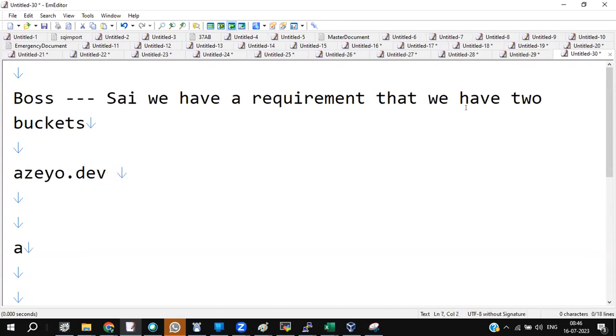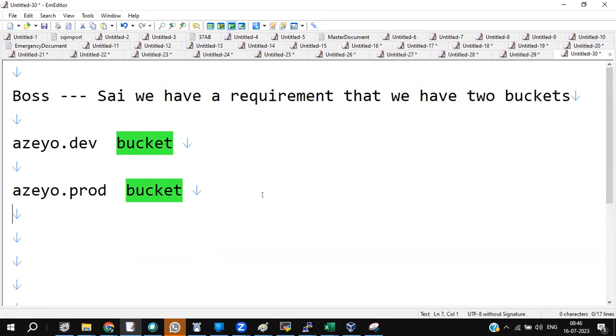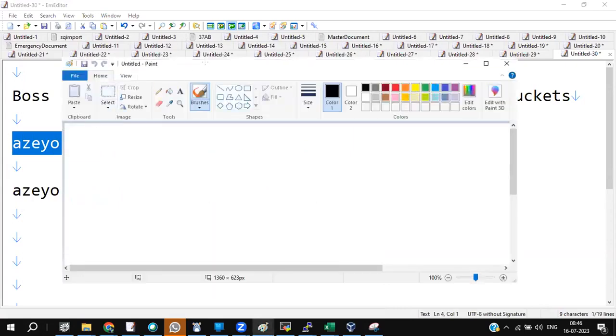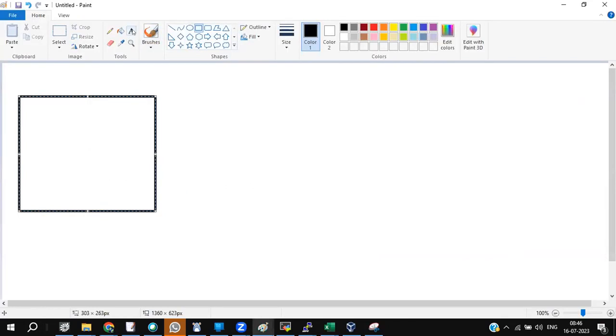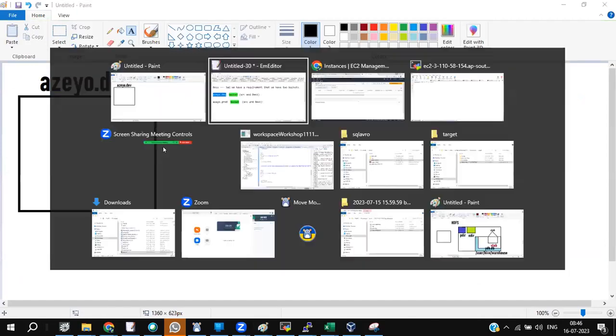Zayo.dev and Zayo.prod. These are the buckets we have. You remember this, all of you? Yes, sir. Zayo.dev, Zayo.prod bucket. Inside each, I have a source directory and a destination directory. These are the 2 buckets available in my cloud environment, in my S3. This is my dev environment. This is my prod environment.